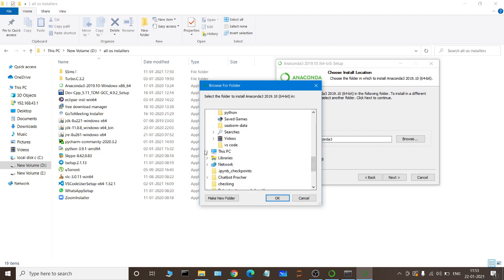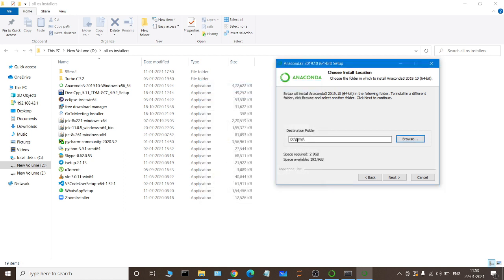Just come down. I want to store it in my Windows local disk D. So I'm opening, suppose, this one, and just click on OK. So this particular folder has been selected. So click on next.